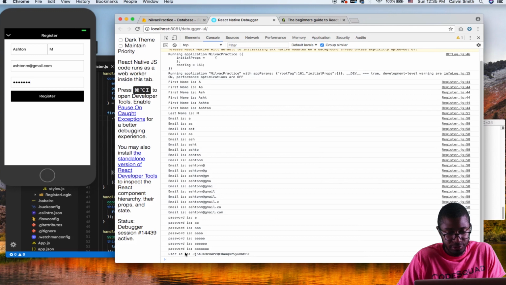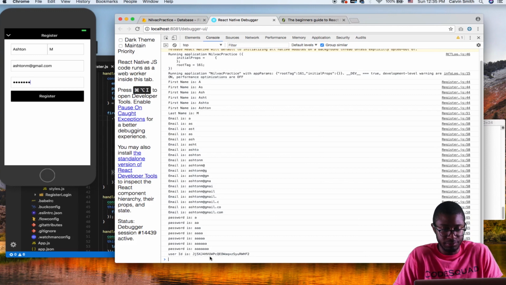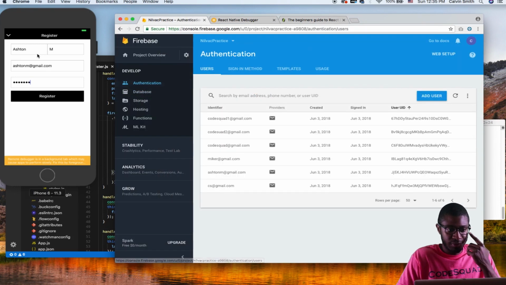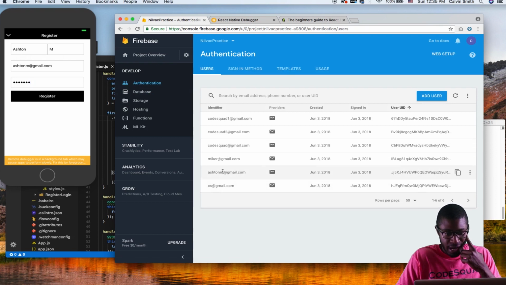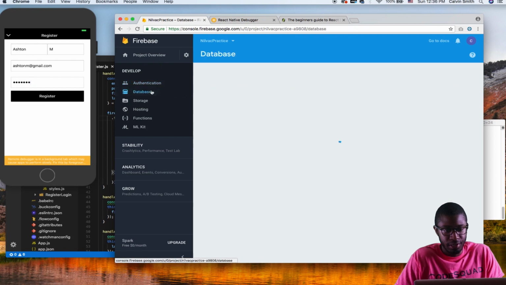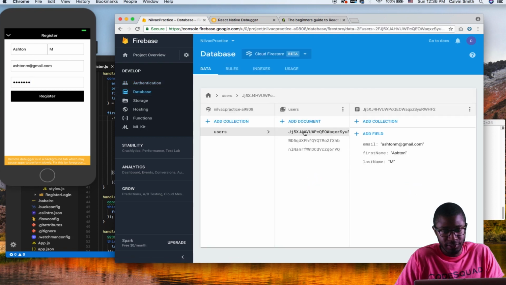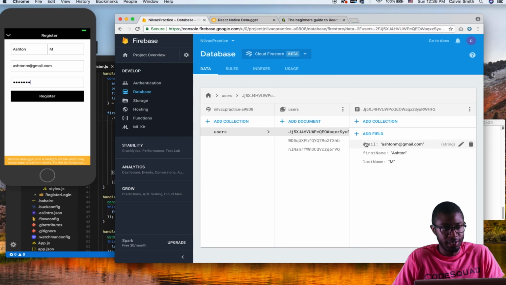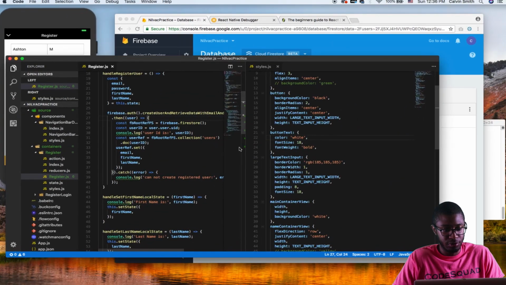So now it gives us our user ID is that. So JJ, let's look into our database. Let's look into our authentication. So for Ashton M is JJ, which is the same thing that we found. In our database, it has JJ is our ID, and that's Ashton M. So now things are linked up together, and that's a good sign. So we know that we're registering our users into our database in our authentication folder correctly.